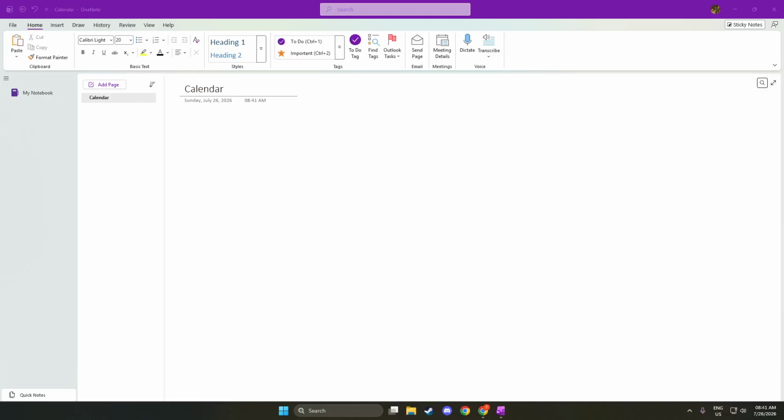In today's video, I'm going to teach you how to create a calendar in OneNote. First, let's open OneNote. You can find the OneNote icon on your desktop or in your applications menu. Double-click on the icon to launch the application. Once it's open, you will see a familiar interface that resembles a digital notebook.